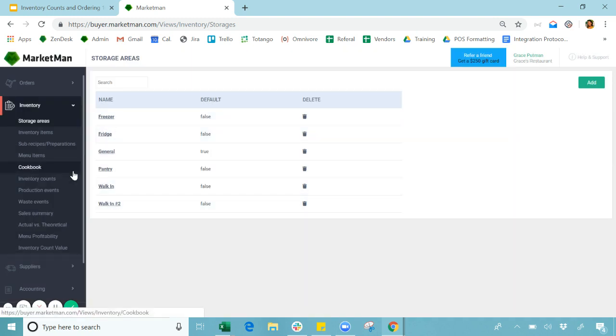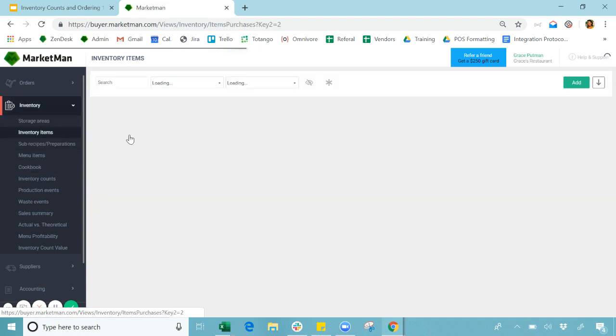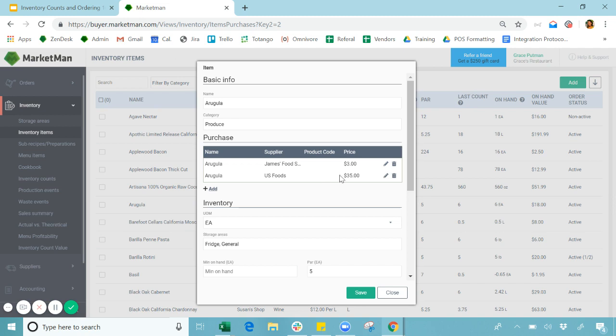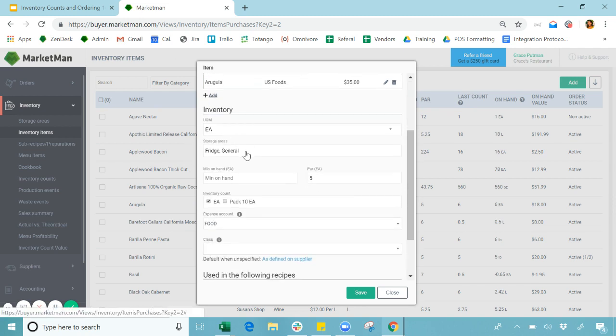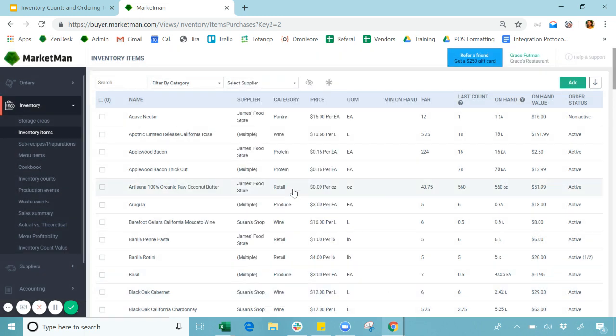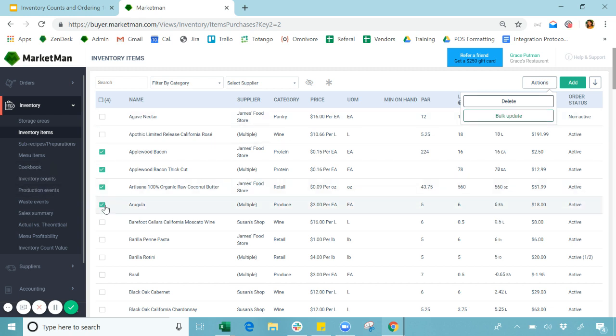Now, to apply a storage area, we can do this by the individual item or in bulk. When you come into Inventory Items, all you have to do it individually is come in and you'll click on the item, come down to Storage Areas, and from here you can click off what storage areas you keep it in. Keep in mind, one item can only have up to 4 storage areas. And when you're done, you just click Save, and that will update for you. Another way we can do this is in bulk. So if you just want to come through and go like this in bulk, Actions, Bulk Update, and you can update your storage area.